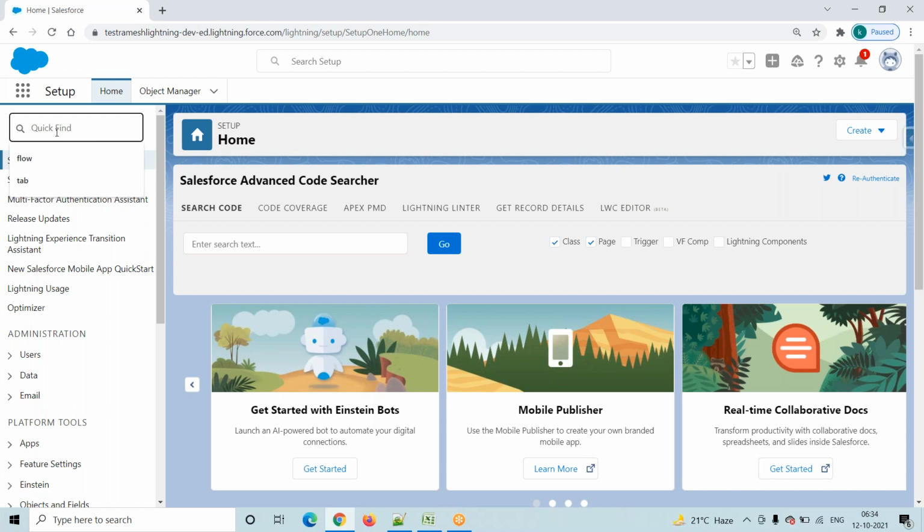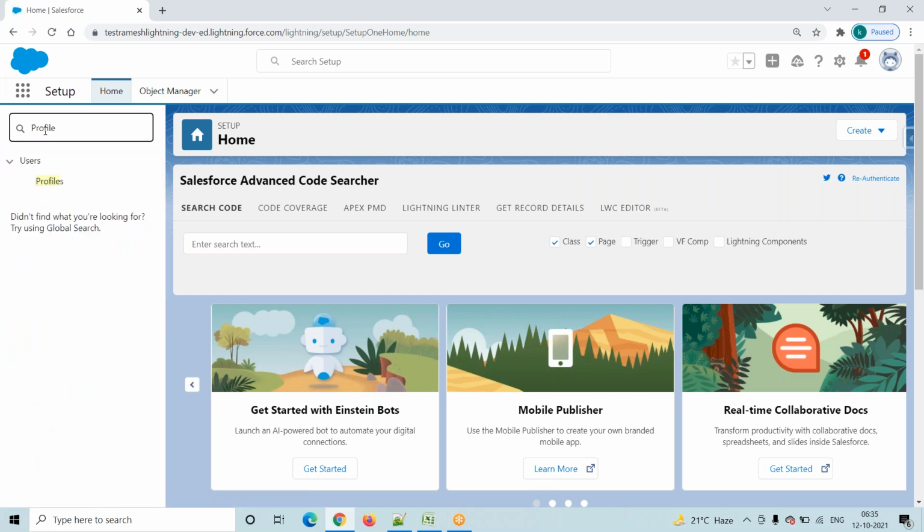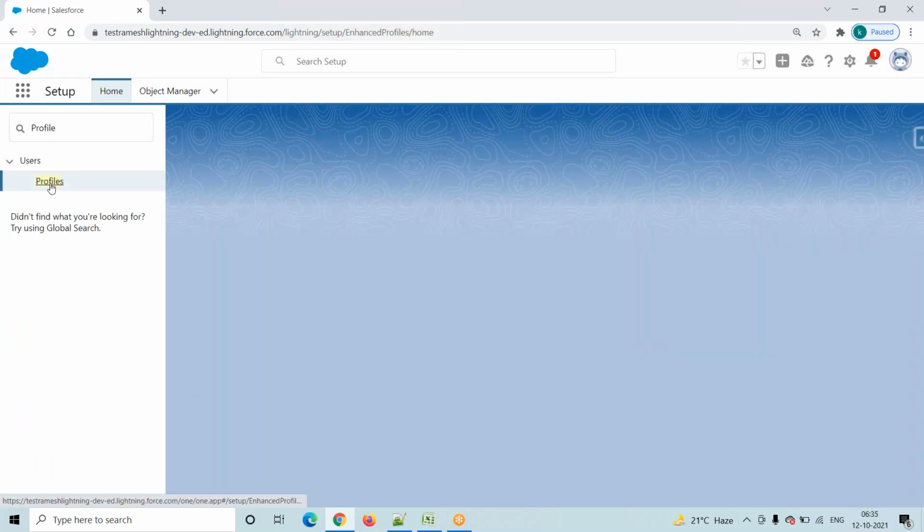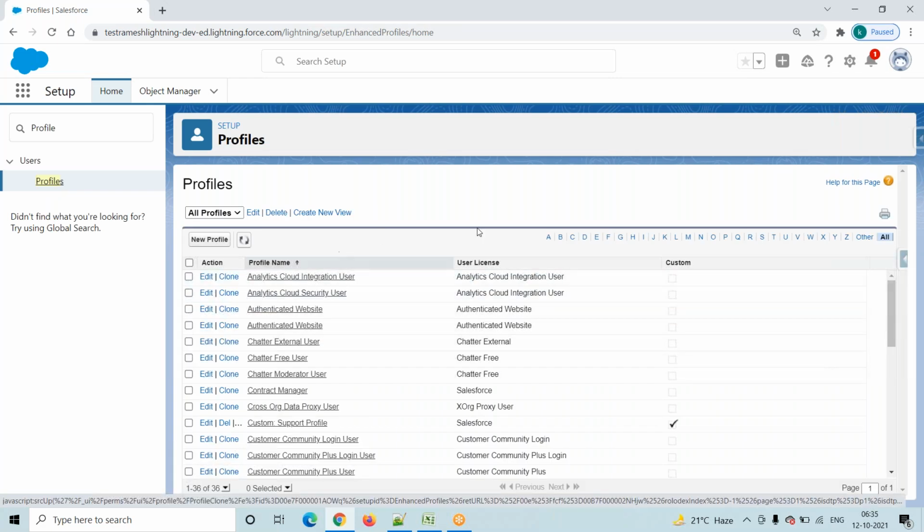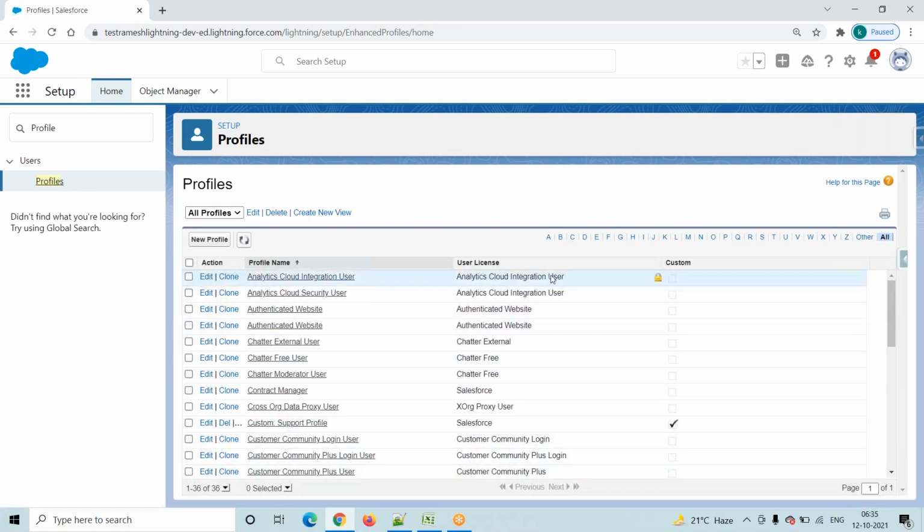Generally for an object we go to the Object Manager, right? But here we are looking for profiles, so we go to the Quick Find. Type profile, then click on Profiles. Then it redirects to this particular screen.